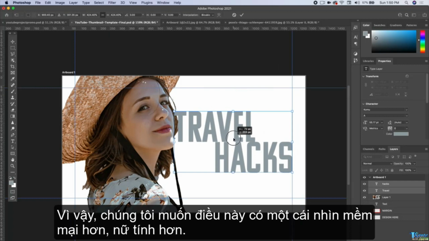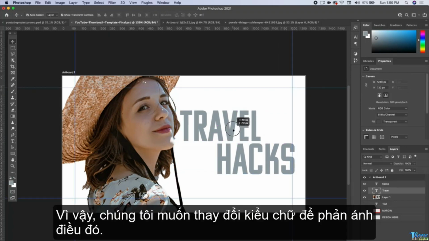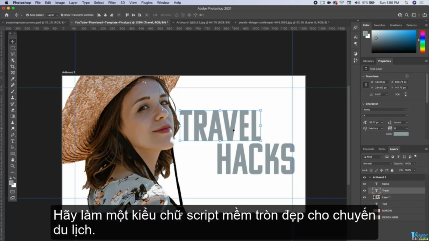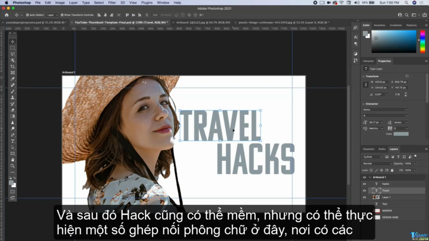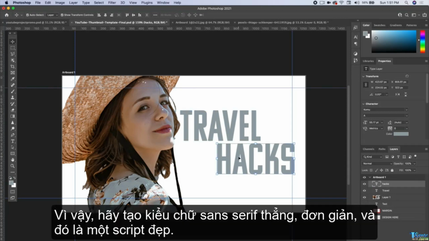So we want this to have a softer, more feminine look. So we want to change the typography to reflect that. Let's do a nice, round, soft script typeface for travel. And then hacks can also be soft, but maybe do some font pairing here where they're different typeface categories altogether. So let's make this a straight, simple sans serif and this a nice, flowy script.